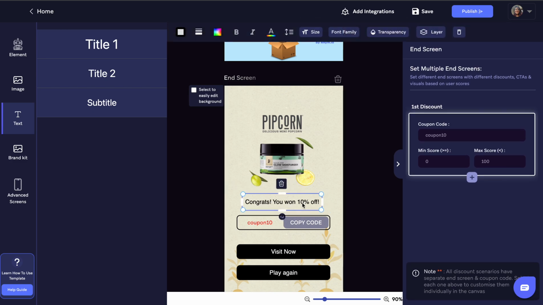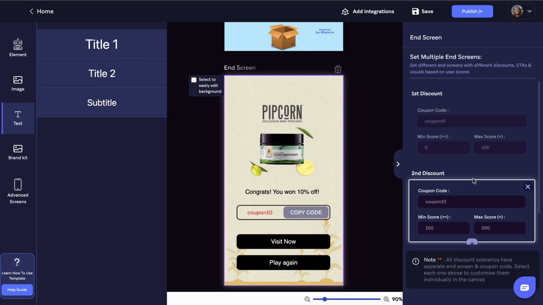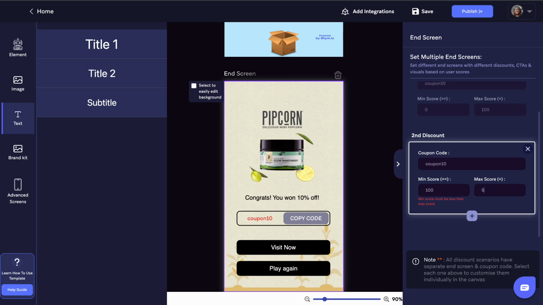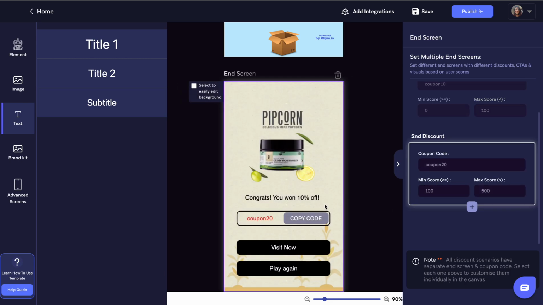It's fairly easy. Now this is one scenario when I'm scoring between 0 to 100, but maybe when I'm scoring higher, I want to show another offer. Maybe I want to give 20% off. So these are two different screens. When I go to the first screen, I see 10%, and when I go to this screen, I show this.